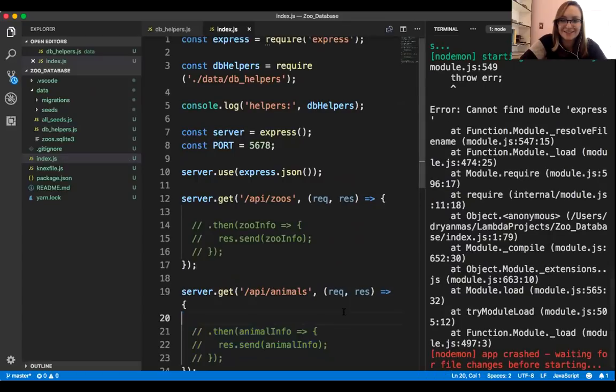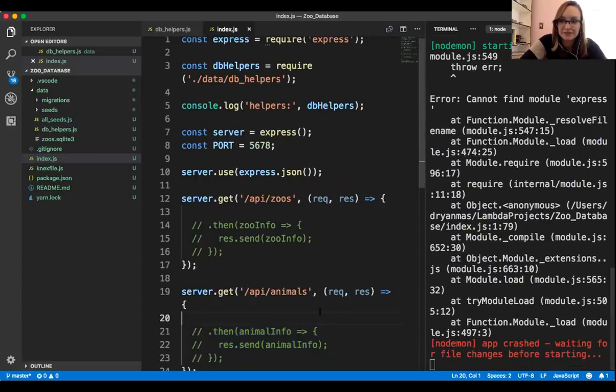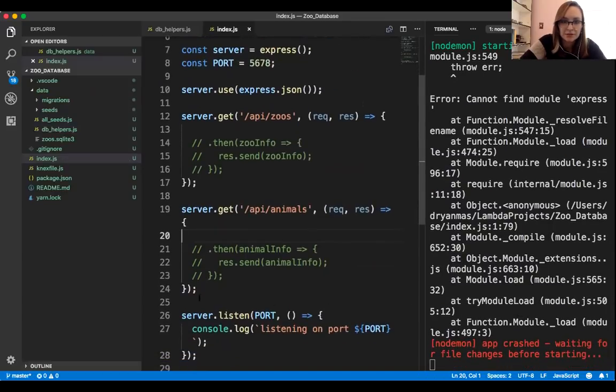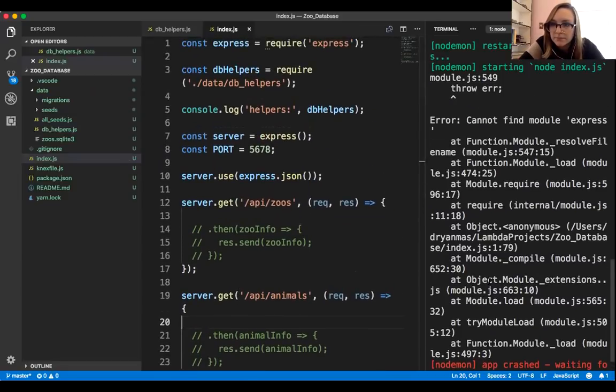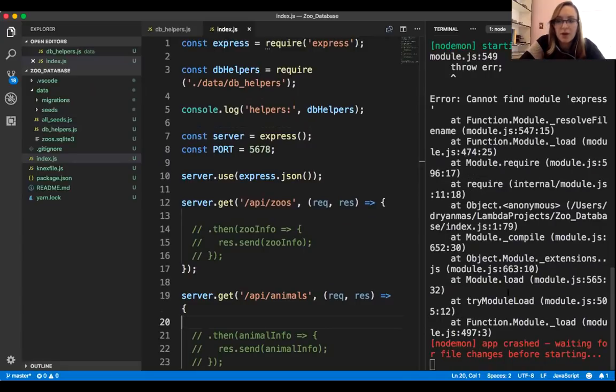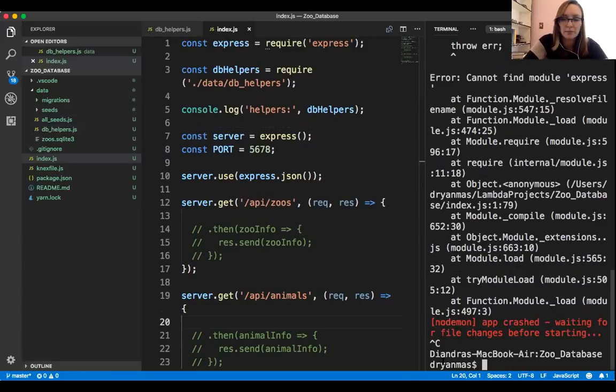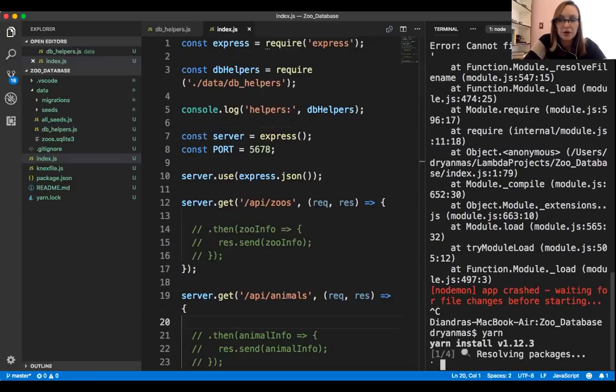All right. You still crashing? Something. Cannot find. Oh, I deleted my node modules when I zipped this up for you guys. So let's go ahead and do a little yarn install.